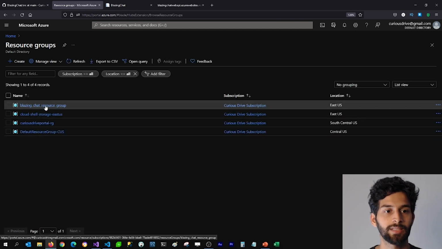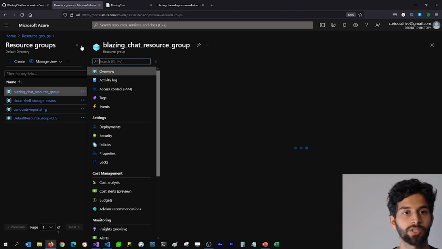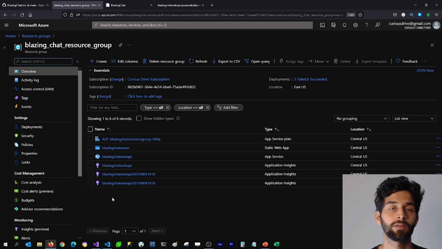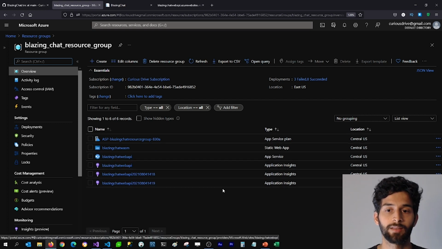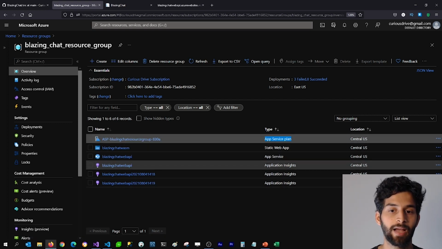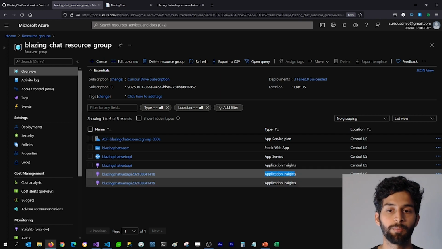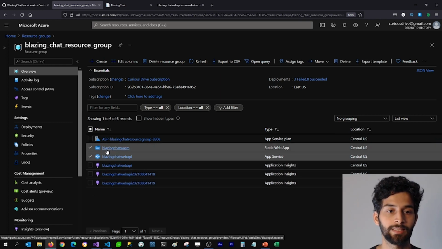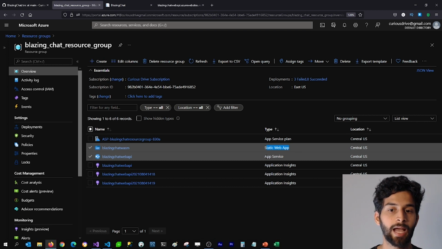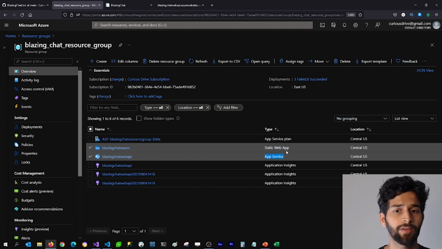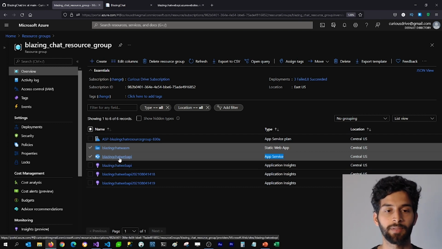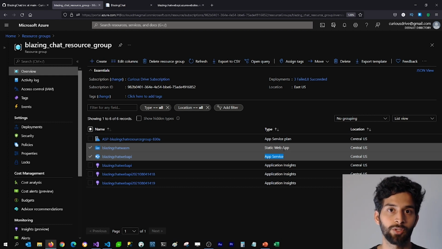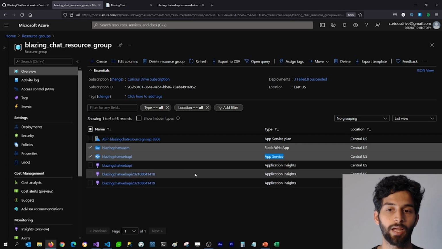So I've already created BlazingChat resource group. If I go to BlazingChat resource group here, it'll list down all the resources that I have for my resource group here. There are some app service plans. I have app insights too, but the important thing that I want you to look at is this static web app and this app service. This static web app is hosting my client, and this app service is hosting my web API. So let's first create static web app, and then I'll show you how you can map that to your GitHub client project and set up CI/CD.